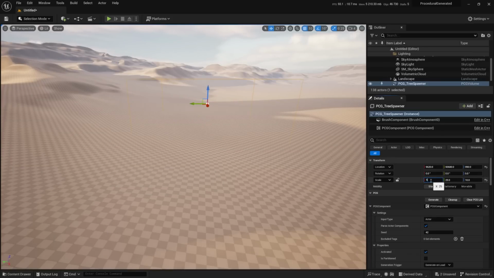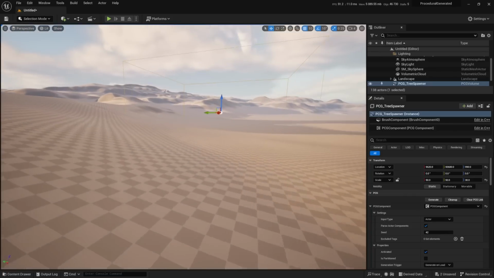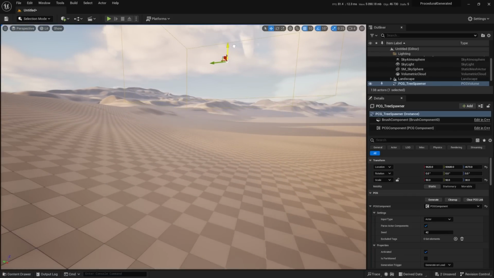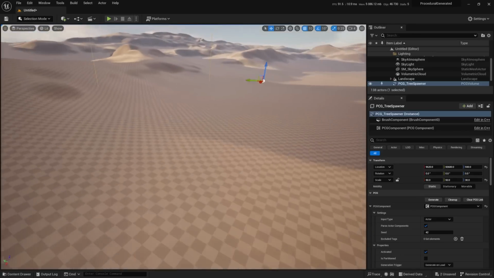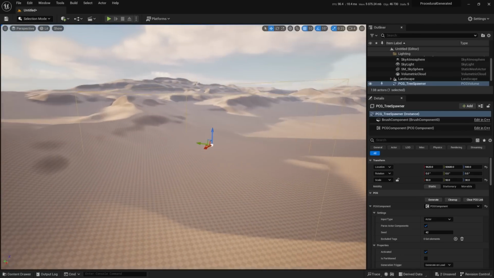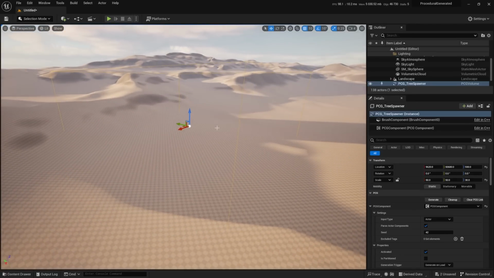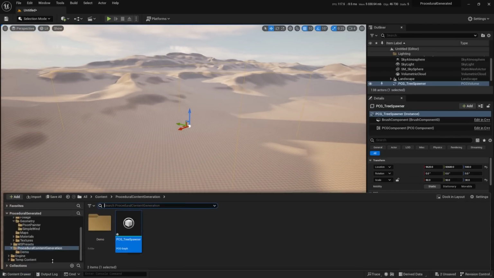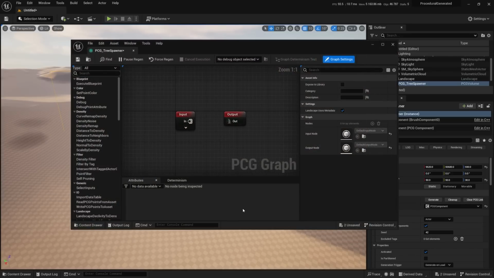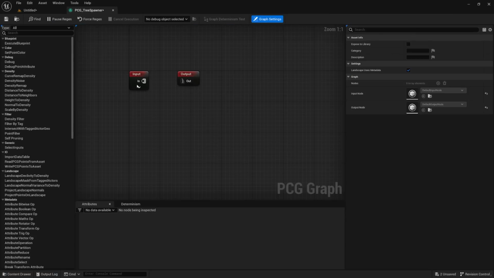I'm going to change it to 50 in X and 50 in Y. In Z, I'm going to maybe put 30, just in case I cover a great area. Okay, for now, it's fine. So we have our volume. We need to start using it. Let's open our tree spawner, and you will find this graph.